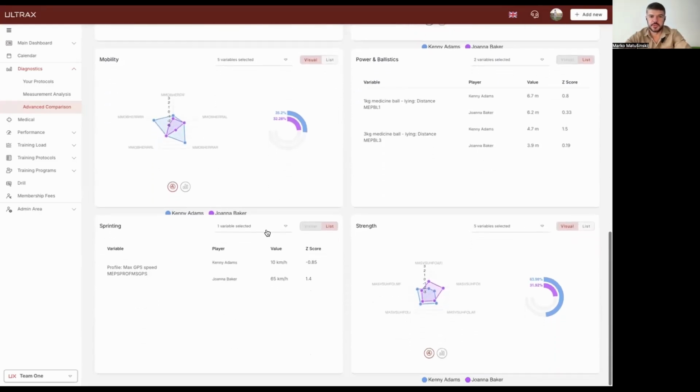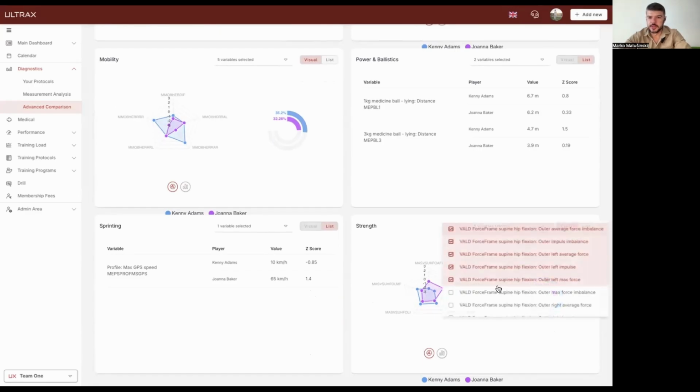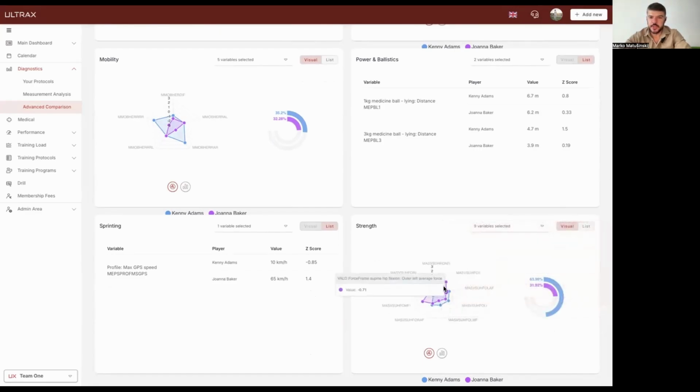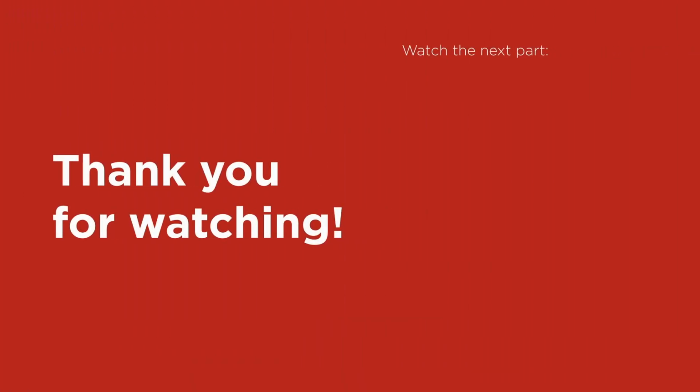Power, strength, sprinting. Let's go to strength and let's select a little bit more of the variables that we put inside. And you can see which player is better in these categories.